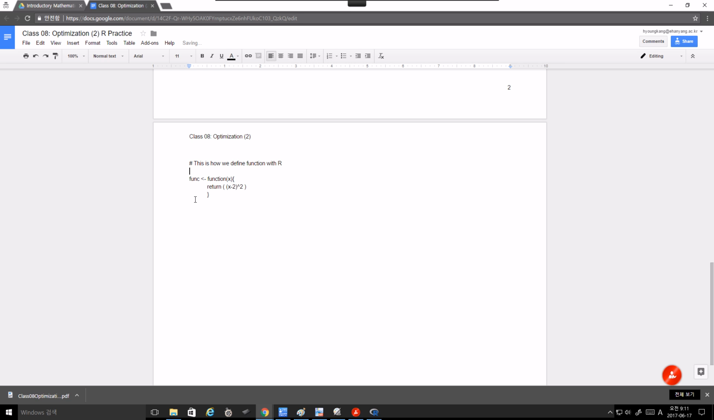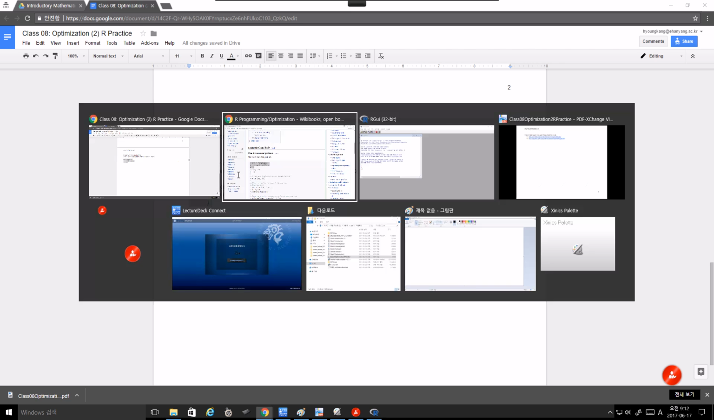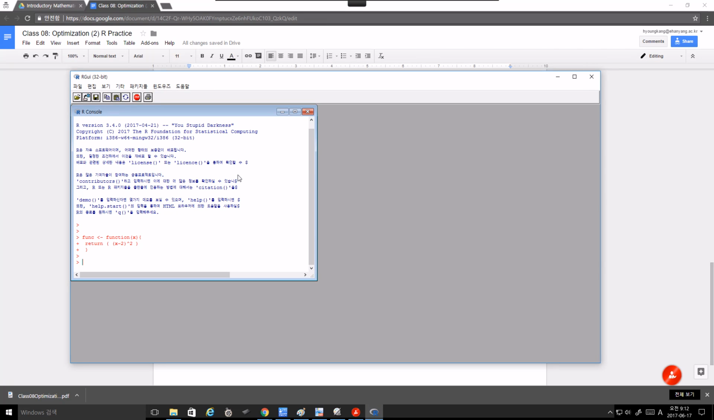So let's look at this. FUNC, this is the name of a function. Here the function is f(x) equals (x minus 2) squared. Okay, so let's copy and paste this one now in R. Well, it is well defined.